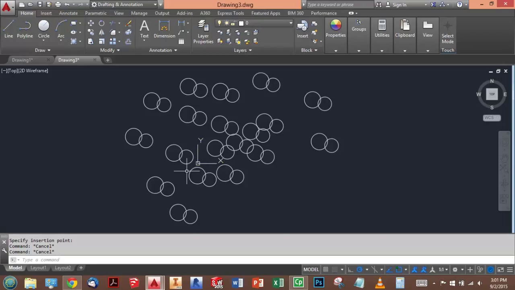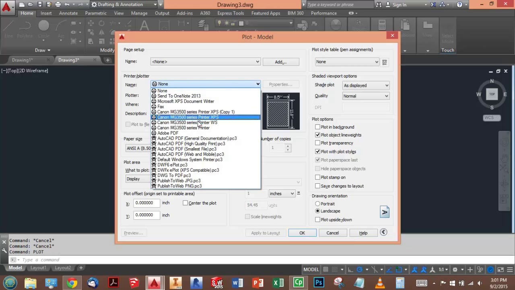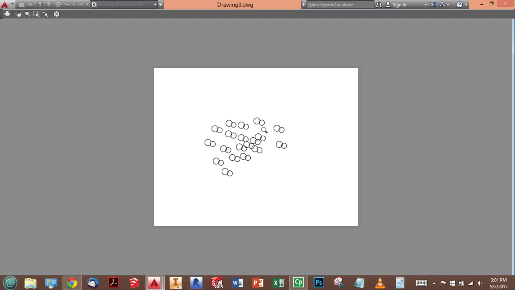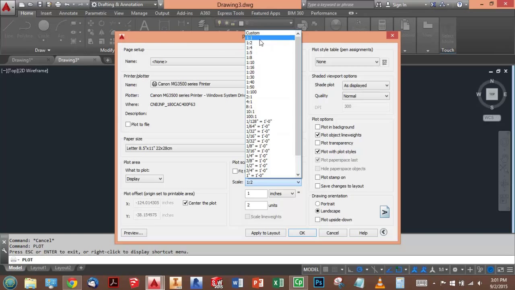I'm going to go to the plot menu and choose a printer that is appropriate for your computer. Now I can start playing with these different settings down here. If I look at the display first, and I center that and go to a preview, you'll notice that it takes what is currently visible in my window and sets that to be what's printed. I can change the scaling here too. Instead of fit to paper, I could change that to be a 1:1 scale.